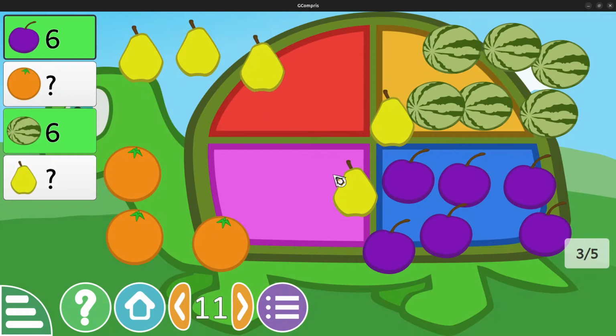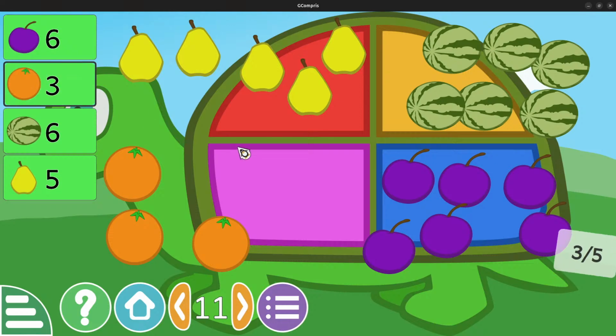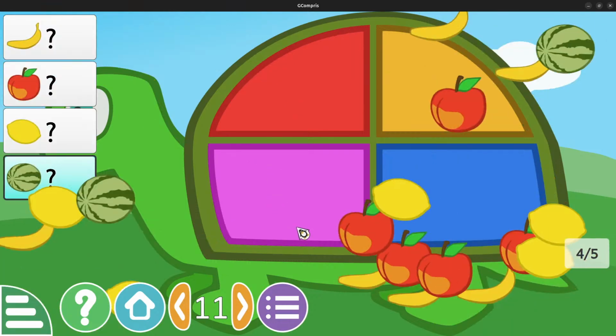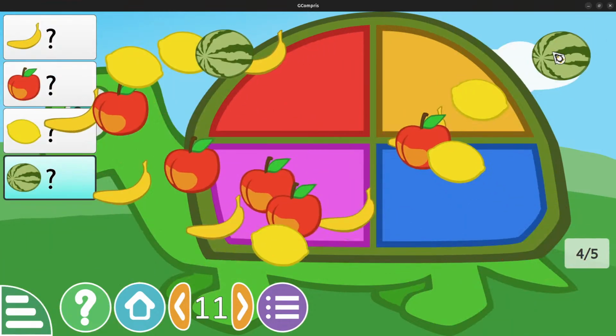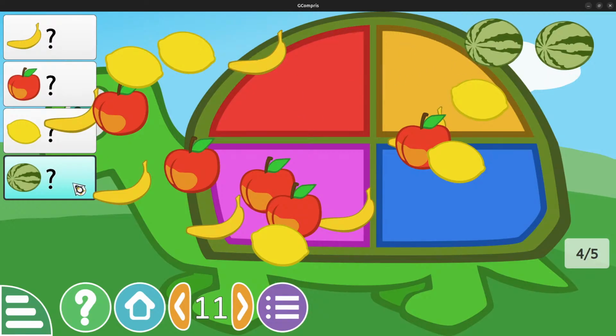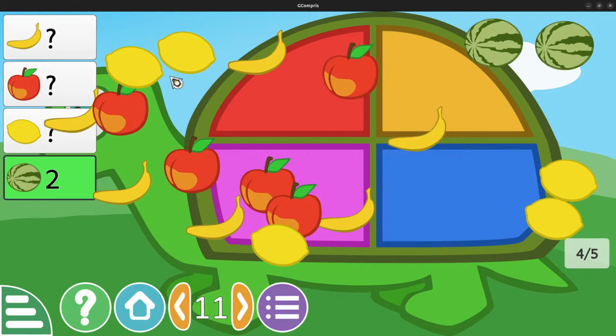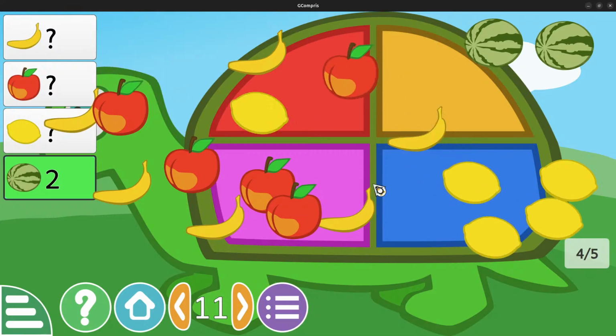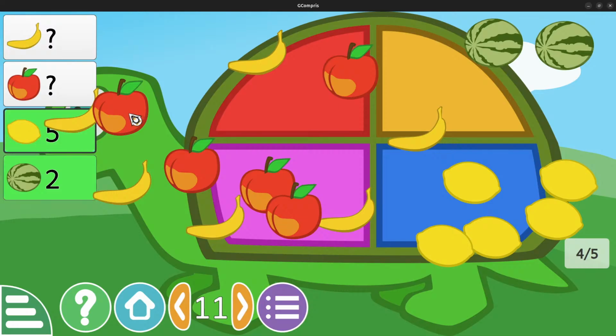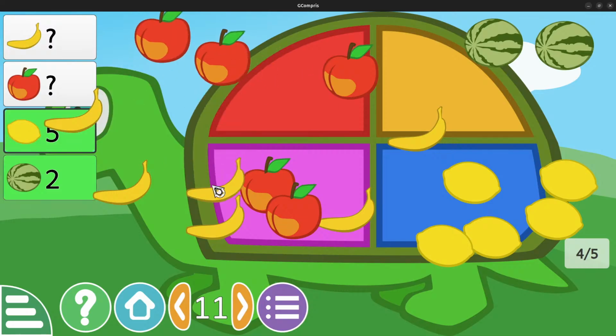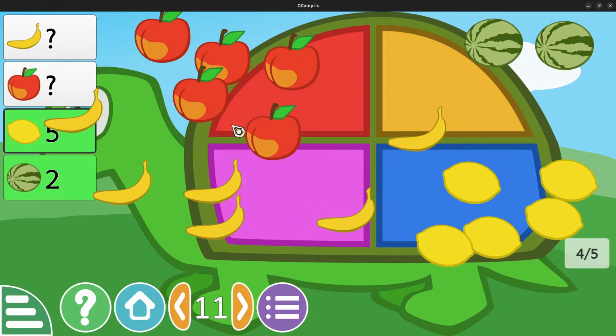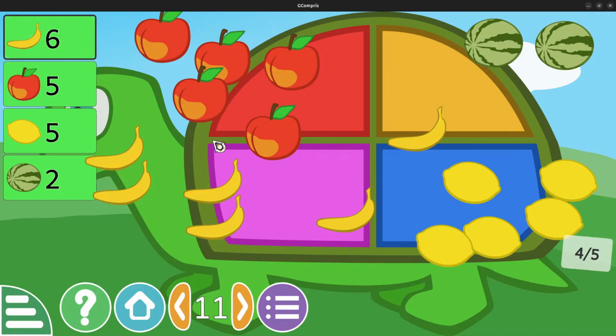6 of the purple fruits, 5 and 3 in oranges. 2 watermelon, 2, 3, 4, 5 lemons, 1, 2, 3, 4, 5 apples, and 6 bananas.